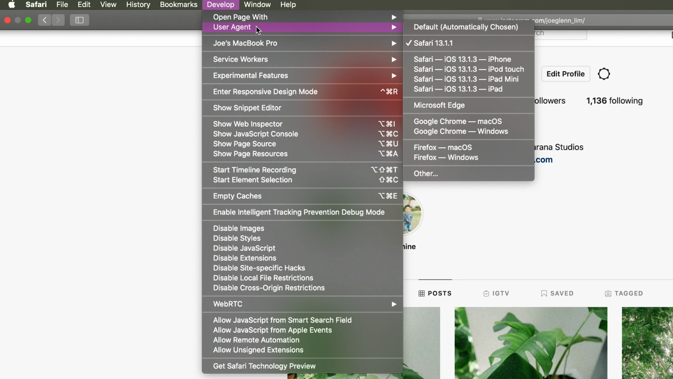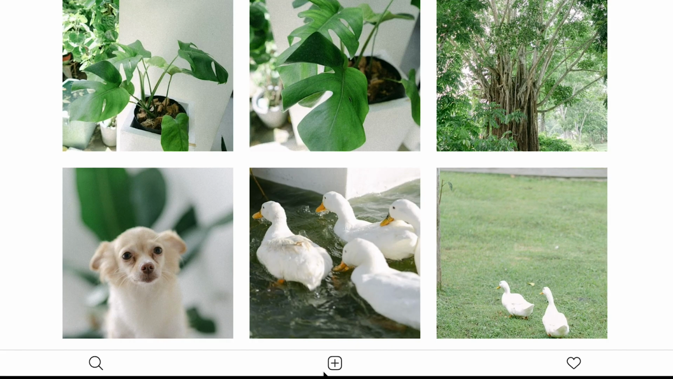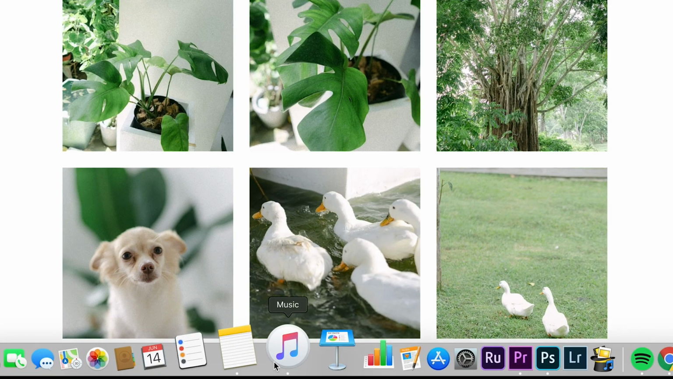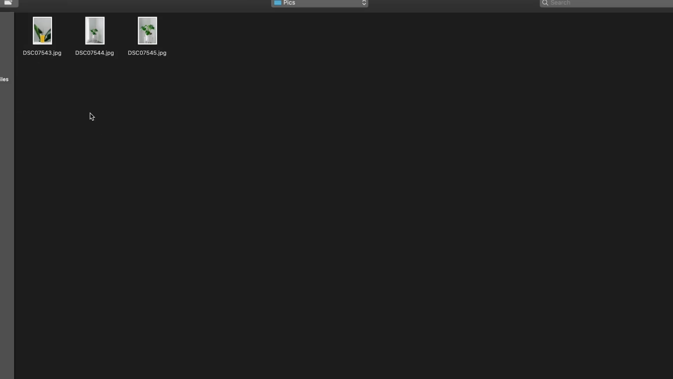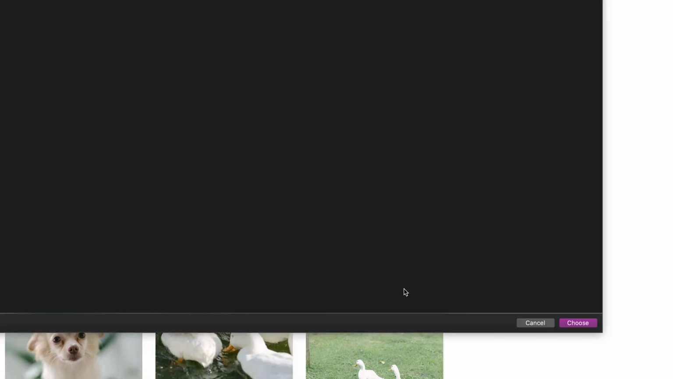Under that, go to User Agent and hit this iPhone. Here we go. As you can see, in the lower part there's a plus icon. Just hit this icon and choose the picture or whatever you want. Just hit that, choose, and this is the photo.